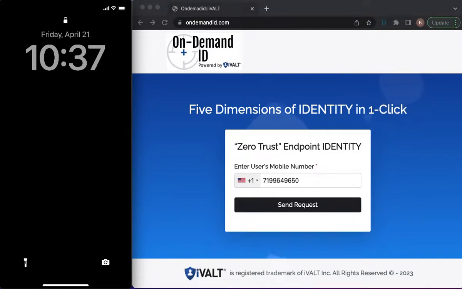This is a demo of iVault's OnDemandID, which yields 5 dimensions of identity in one click by the end user. And this is our disruptive approach for zero trust endpoint identity. So what I'm going to do here is, you see on the left-hand side my mobile phone, and on the right-hand side is the application.